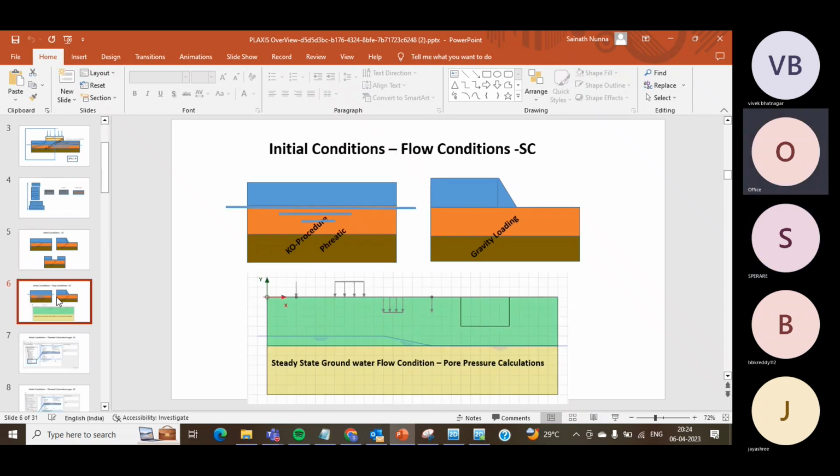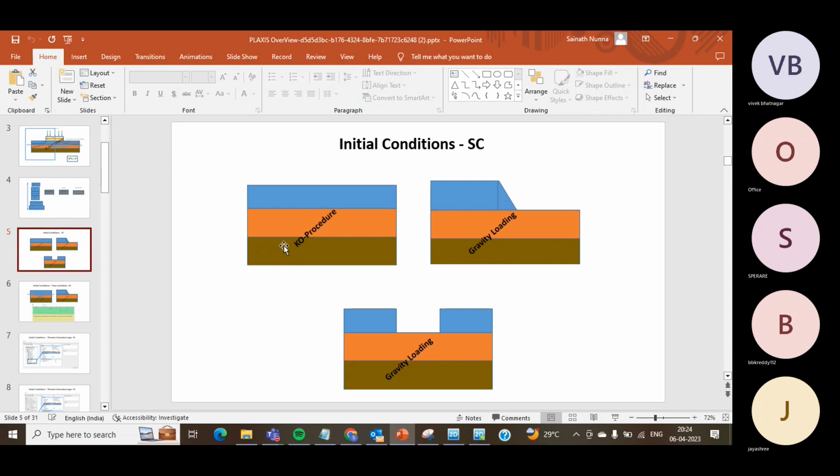When do you use the K0 procedure, sir? When you have a planar surface, like you have uniform borehole information, the top layer should be uniform, without any loading. That is why I'm calling it the initial conditions. Means consolidation by its own weight. Is it like that? Yes. Okay, so is this clear, right?